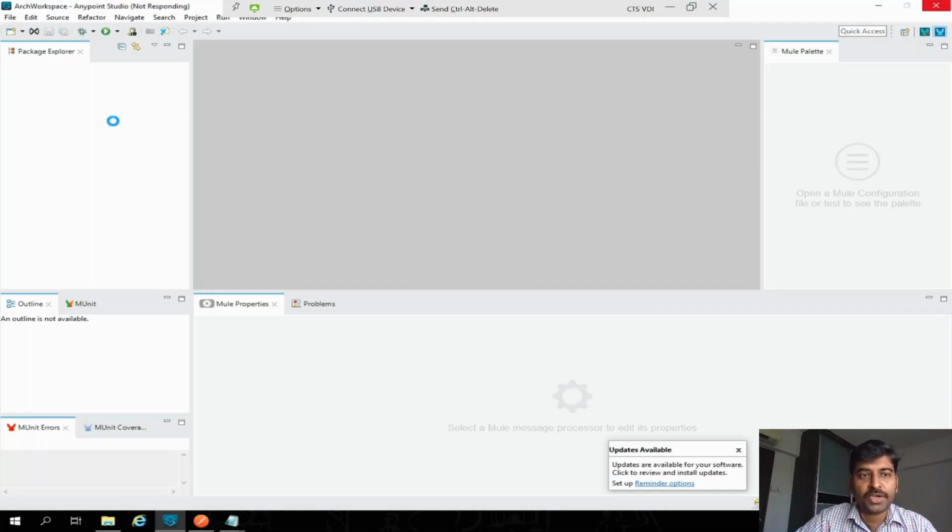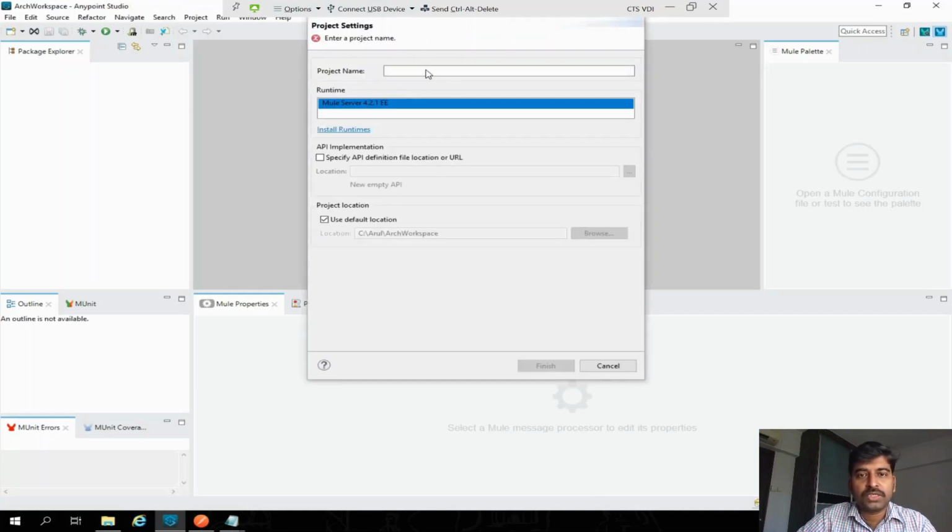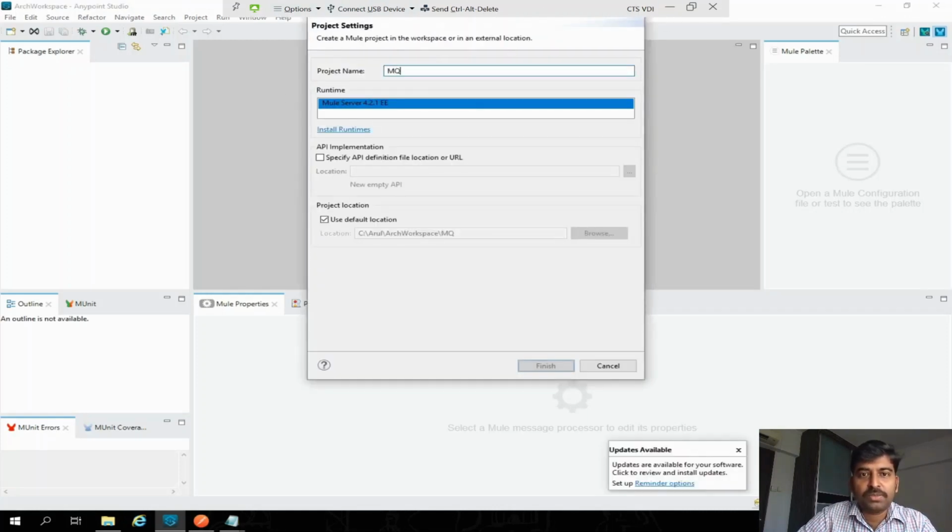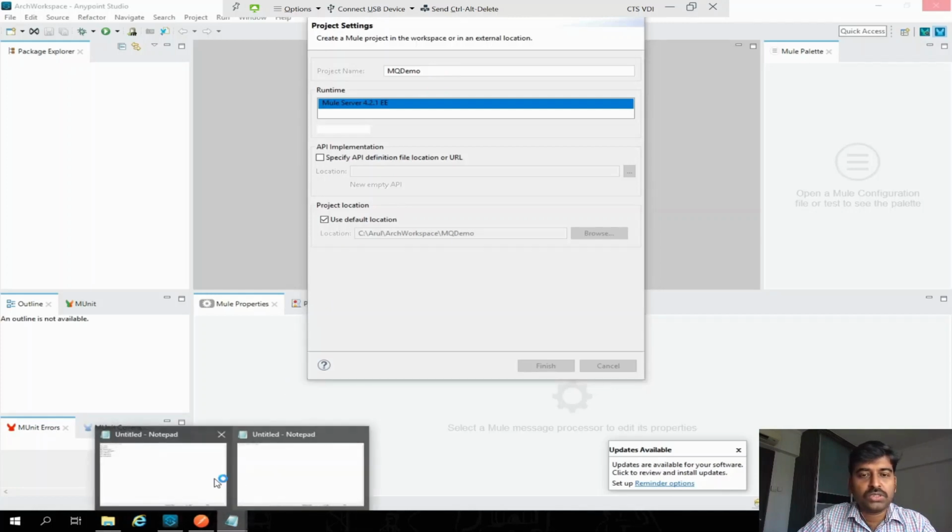So now we are trying to create a project. I'll just name this project MQ demo. I'll click finish. So once the project is created, what we are going to do is download the MQ connector from the Exchange. So this is the file.